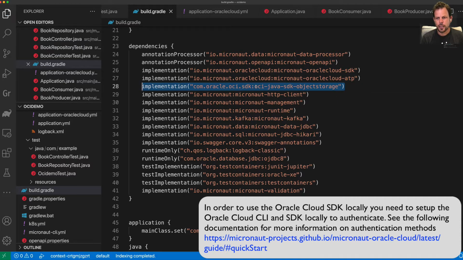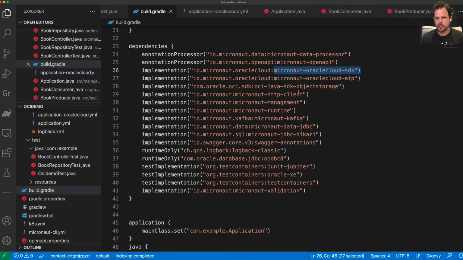Now note that if I didn't already have the Micronaut Oracle Cloud SDK dependency, I would need to add it as well. This is because the presence of this Micronaut Oracle Cloud SDK object allows Micronaut to automatically set up an object storage client and make it available to the application as a bean.